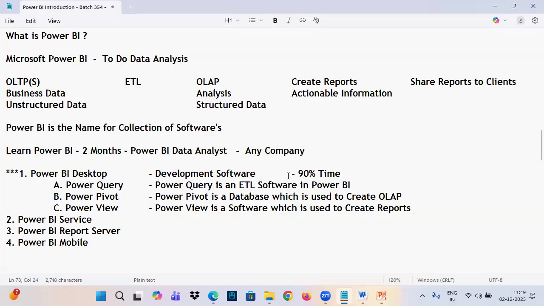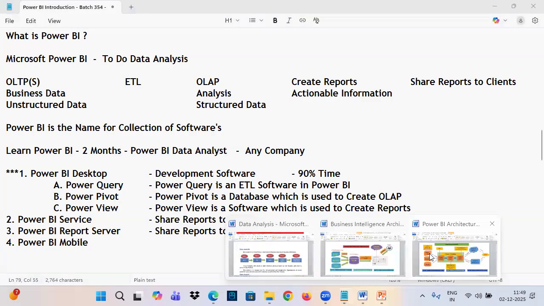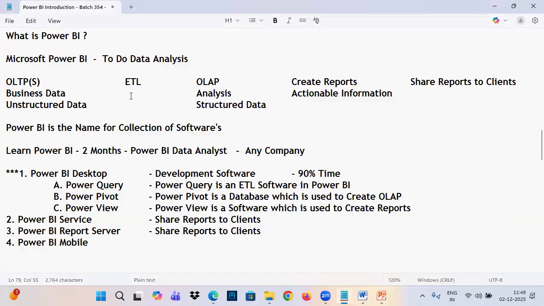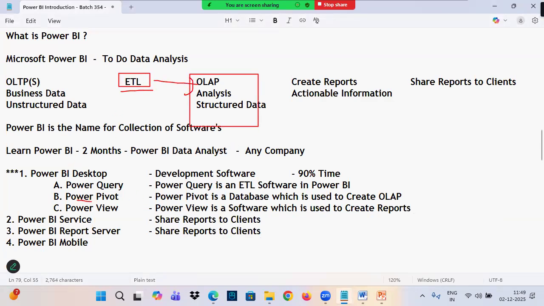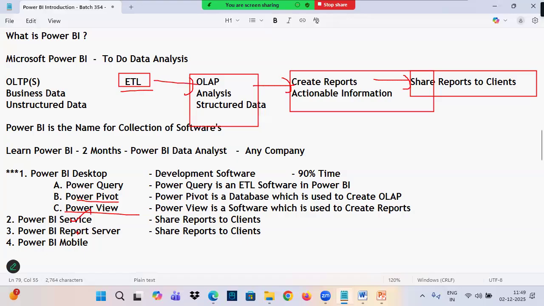Now the question is, I'm telling you to share the reports with the clients, I can use Power BI service. I can use Power BI report server also. Power BI report server, either one. So now the important point is, to do ETL, we have only Power Query. To create an OLAP database, we have only Power Pivot. To create reports, we have only Power View. But to share the reports to the clients, we have Power BI service and report server.